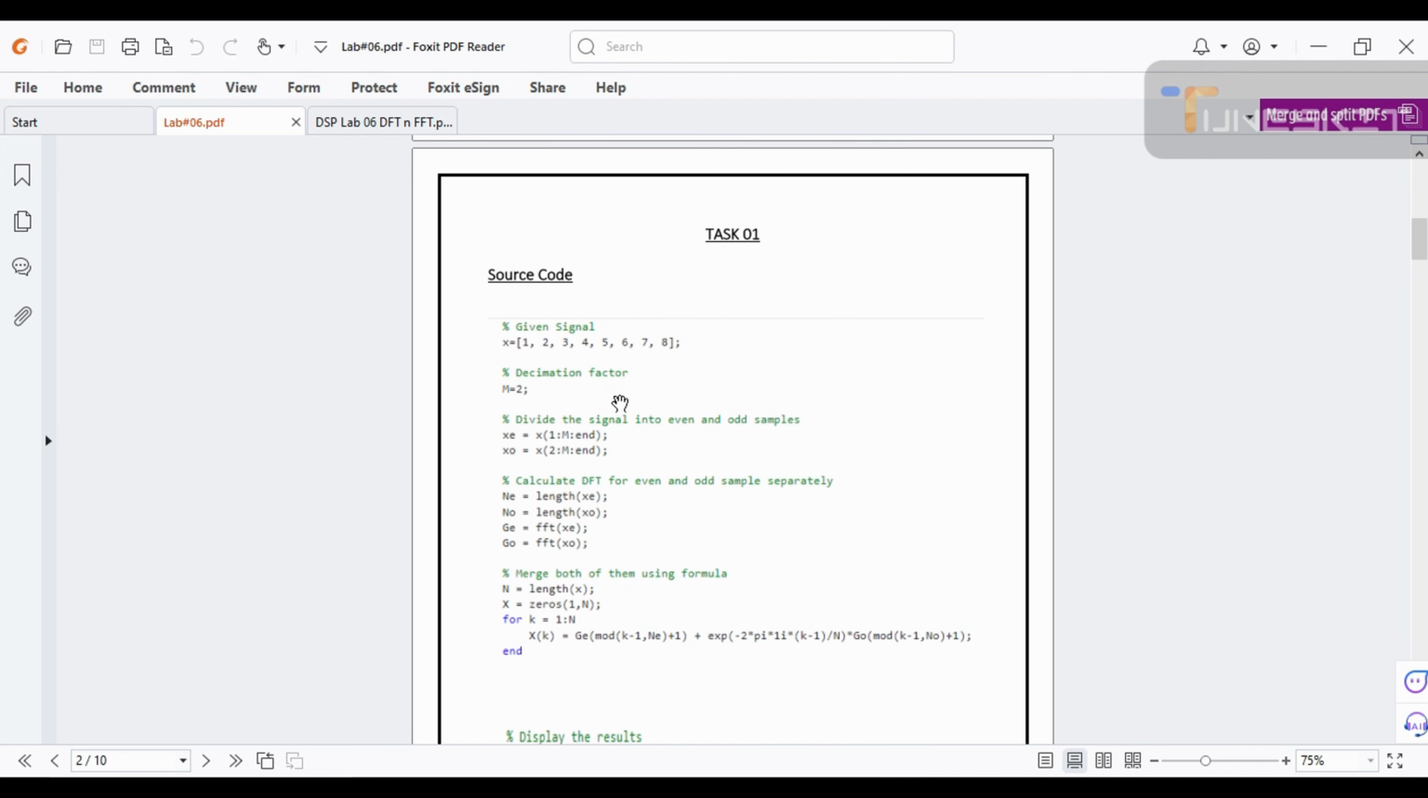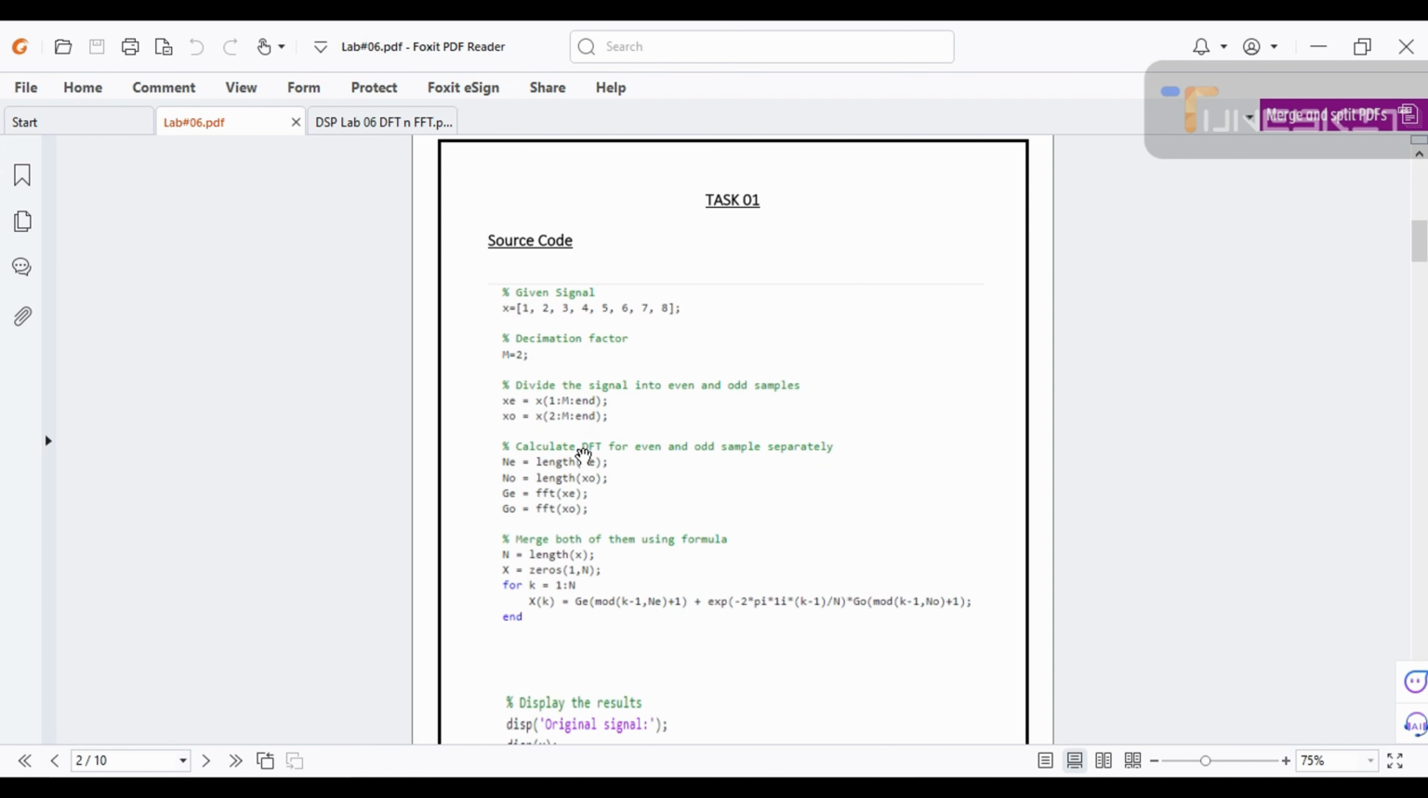Then we define a decimation factor, that is M is equal to 2. Then divide this signal into even and odd samples, and calculate DFT for even and odd samples separately, that is N is equal to length of xe, N odd, that is length of xo, Ge is equal to fft of xe, and Go is equal to fft of xo.